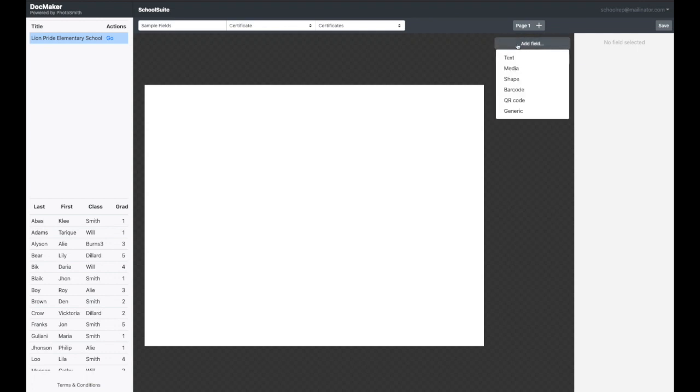Now let's take a look at the different kinds of fields that we can use. There are 6 in here. The top 3 are the most common. So let's just go down the list and see what we're working with.